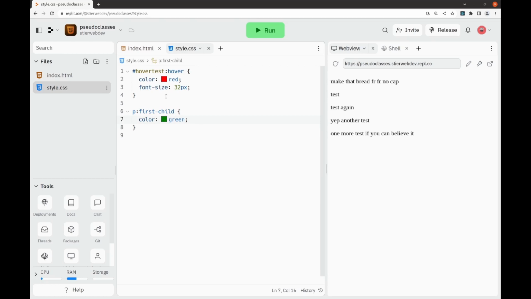Now, what this CSS rule says is to find a paragraph element that is a first child of another element and then style its text green. So which one of our paragraph elements do you think will have green text? Hit the Run button and let's find out.